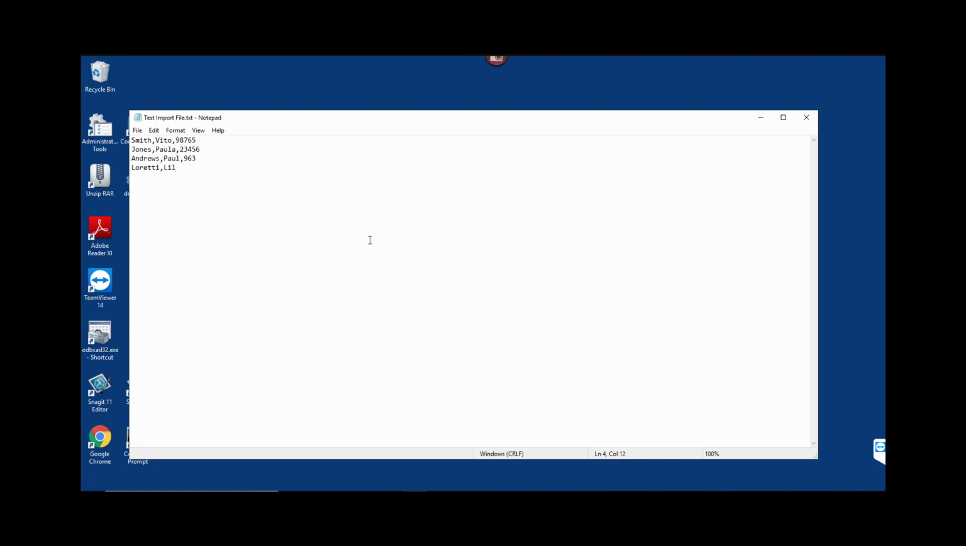Next, we will create a new text file with a last name, first name, and badge number. After the last field, do not enter a comma, but you must press the Enter key. Upon entering 4 records, save the file and close it.